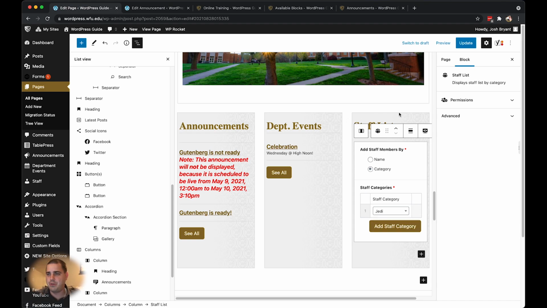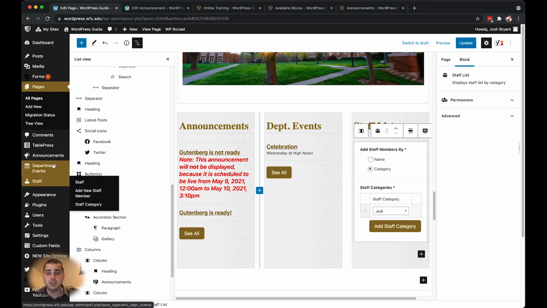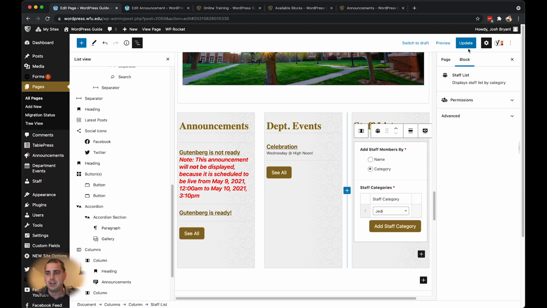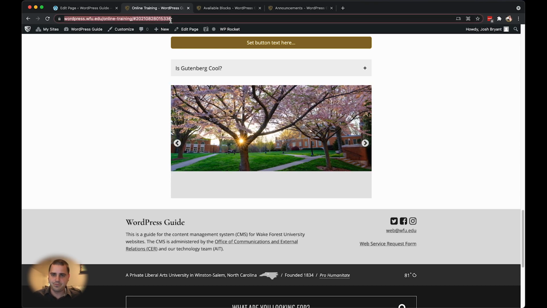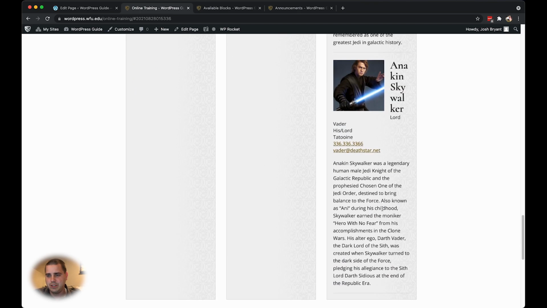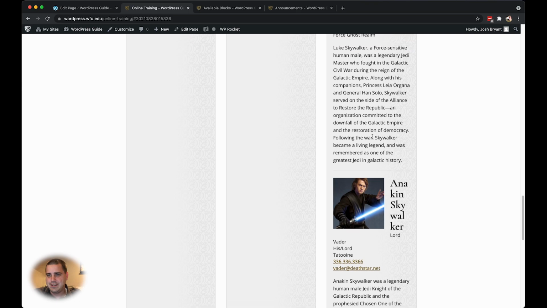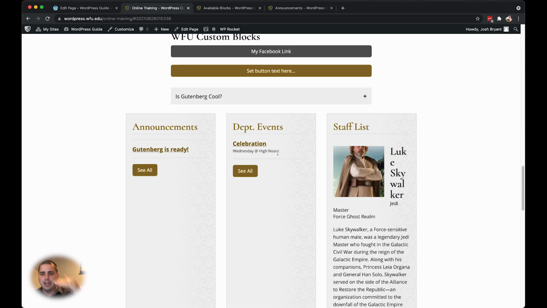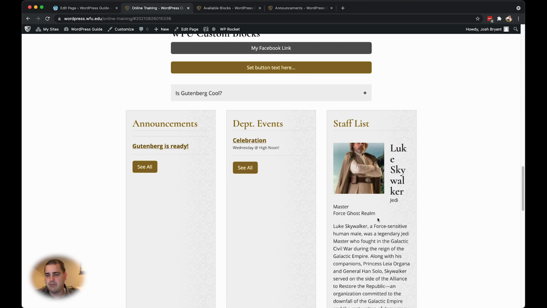All right, so now we've got all 3 blocks that are custom post types. Remember, you've got to add them over here for them to show up on the block itself. So I'm going to click Update. Then we're going to go to our page, and we're going to see what it looks like. Look at that. We've scrunched it too much, but that's okay because you get the idea. All 3 columns have equalized heights. We've got 1 announcement, 1 department event, and 2 staff members.